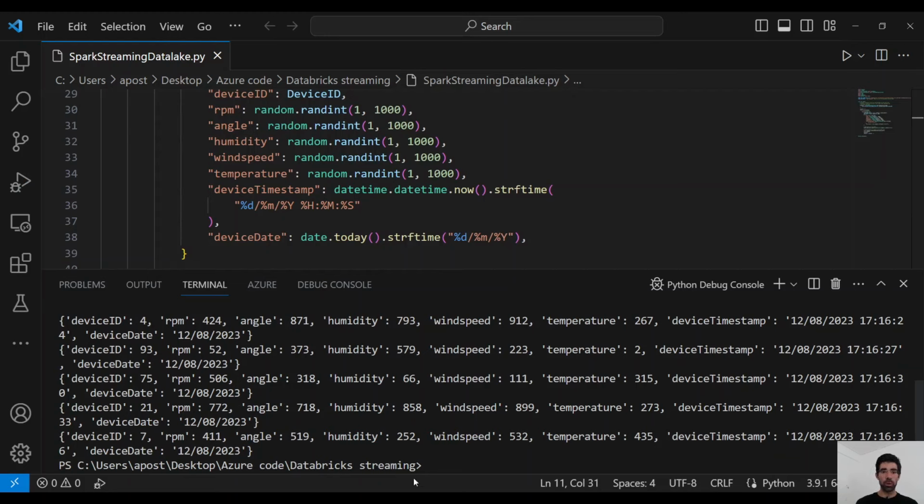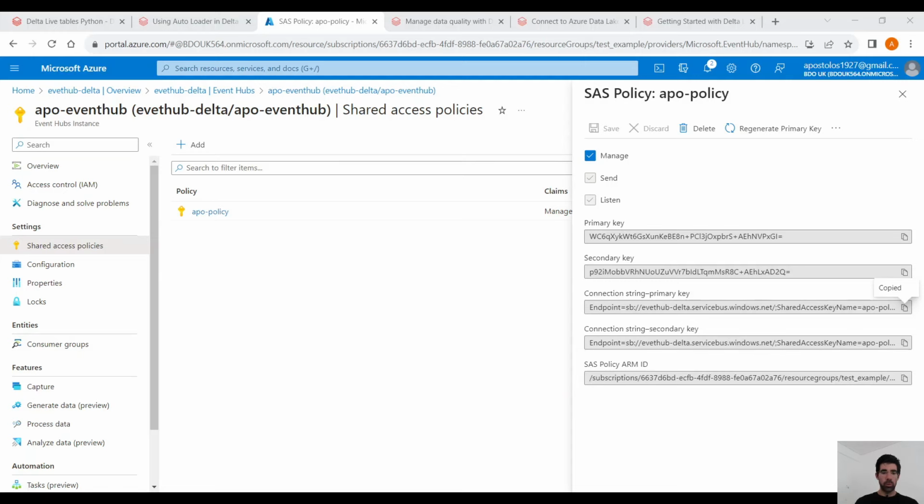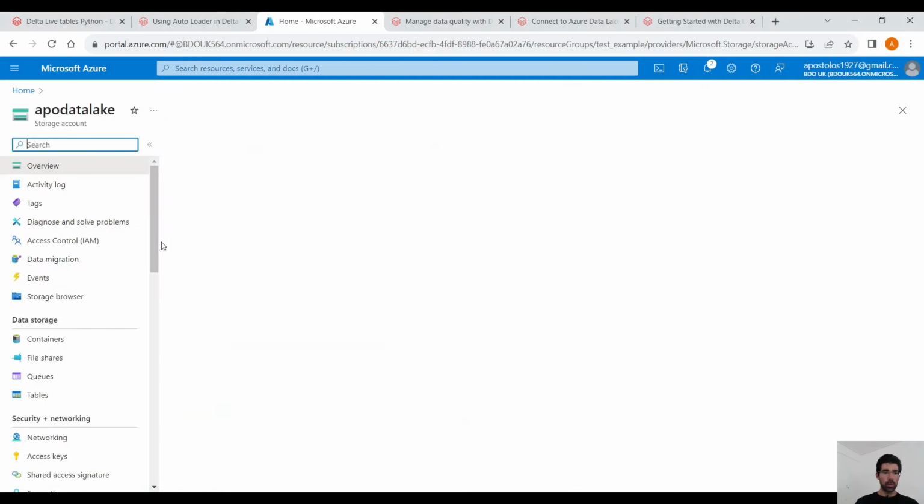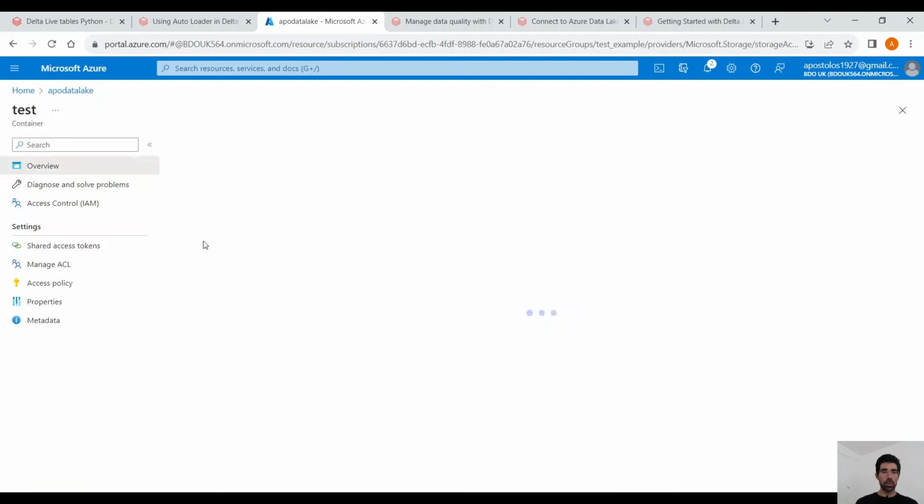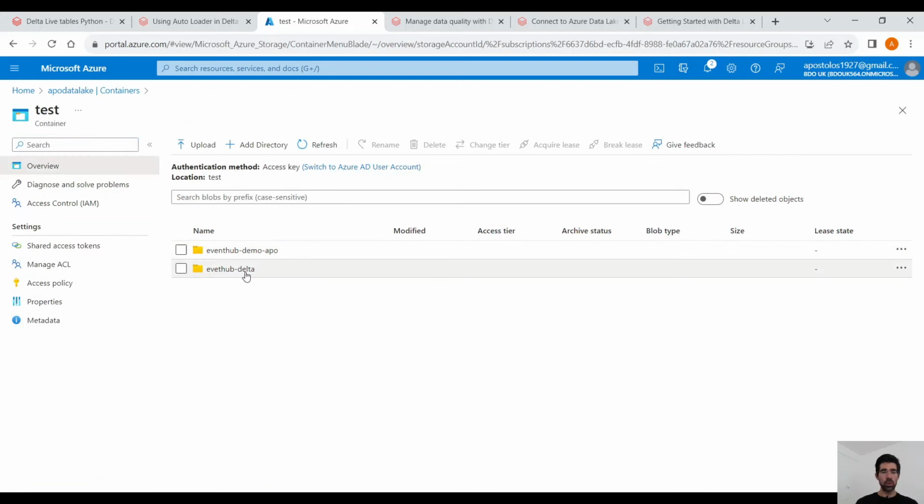Now, if we switch back to Azure, we should be able to see the data captured in our data lake. Let's move to our data lake and see what we got. Our storage account, our containers, test, and here, as you can see, we have EventHub Delta and EventHub. And here you can see we start receiving data, new data, right? This is in Avro format. And as you can see, we have to follow the whole path to get the data. It's partitioned by date. That's why you have so many folders.